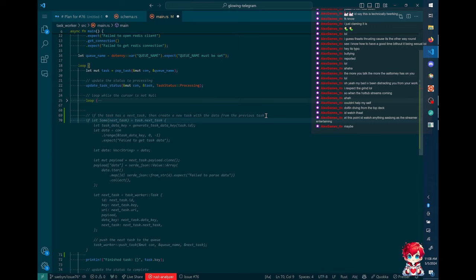Where we sneak in. Oh, are we trying to parse? Yeah, I guess we could do that. So we're taking the data from the previous task. We're parsing it back from JSON into just a representation, and then sticking that into the payload. And then we create a task record for the next task. Except we shouldn't expect that there's an ID on next task or a key. We'll have to derive those. Data key, next task, okay. And then if the next task has a next task, we copy that in. And then task worker push task.